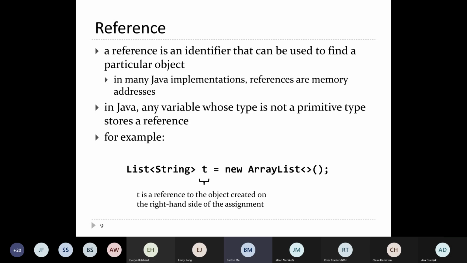Right, so a reference is just an identifier that you can use to find an object. In other words, it's fine for this course to think of a reference as being the memory address of an object. In most Java implementations that's the case, but the language specification does not say that a reference has to be a memory address. So it is possible to do in other ways. But somehow, when someone uses a variable, you need some way to figure out what object that variable refers to. And that's what a reference is.